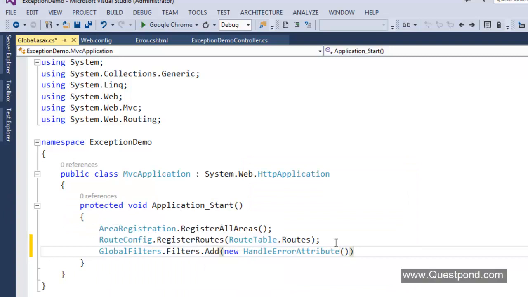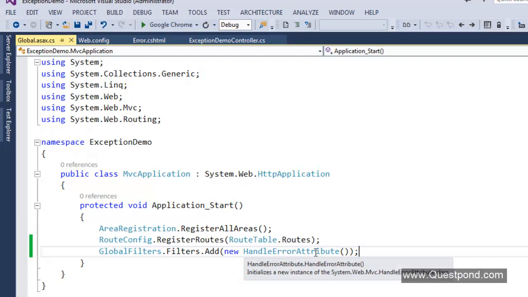It will simply attach the exception filter at the global level. That means all action methods will now be attached with this attribute. So this is approach 4. Now again, there is an issue with this approach 4.